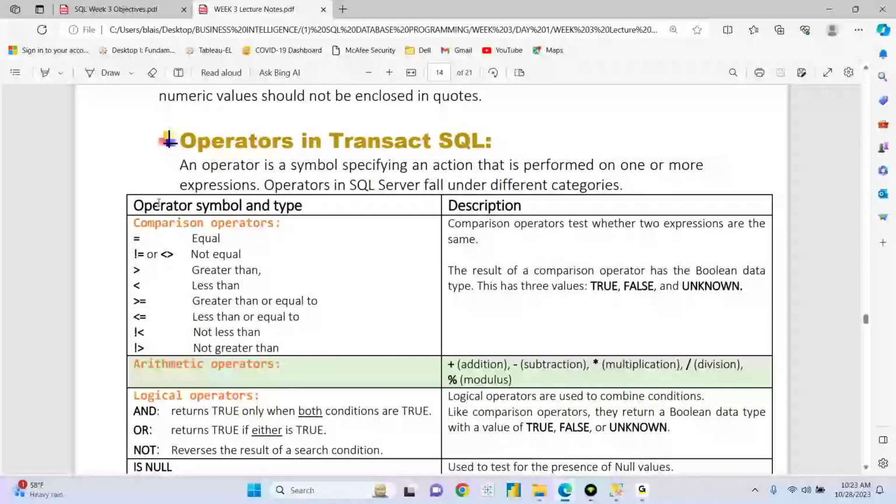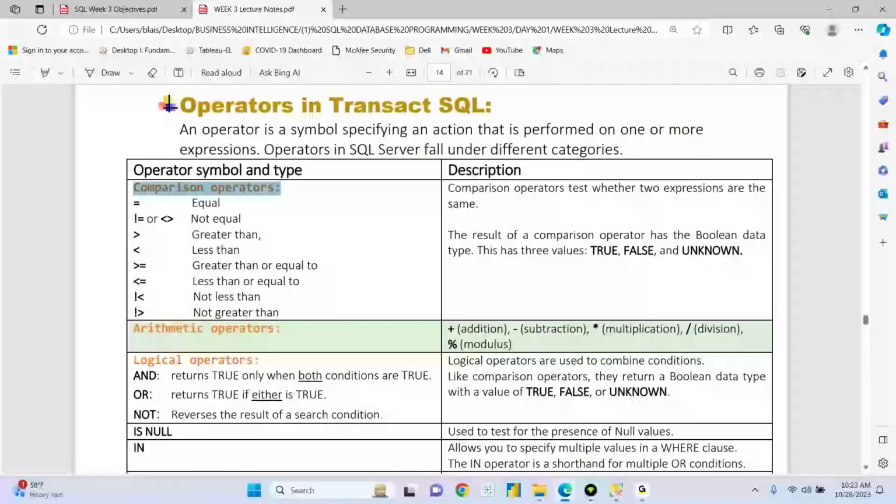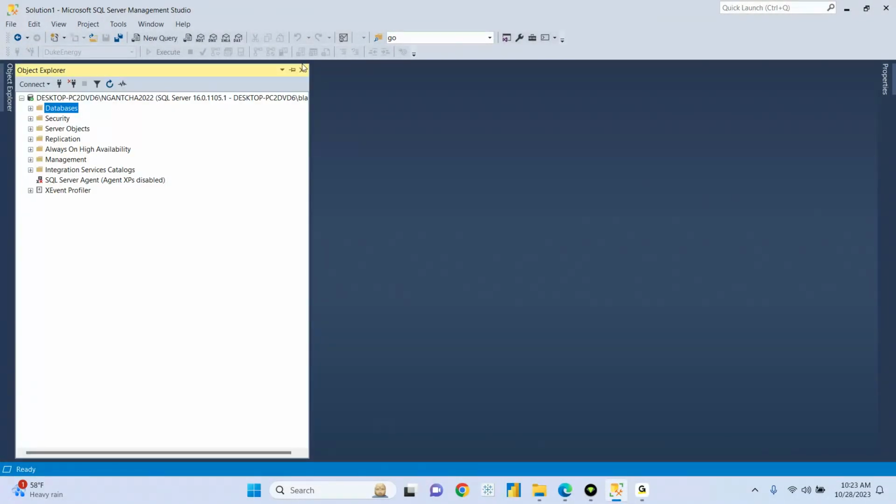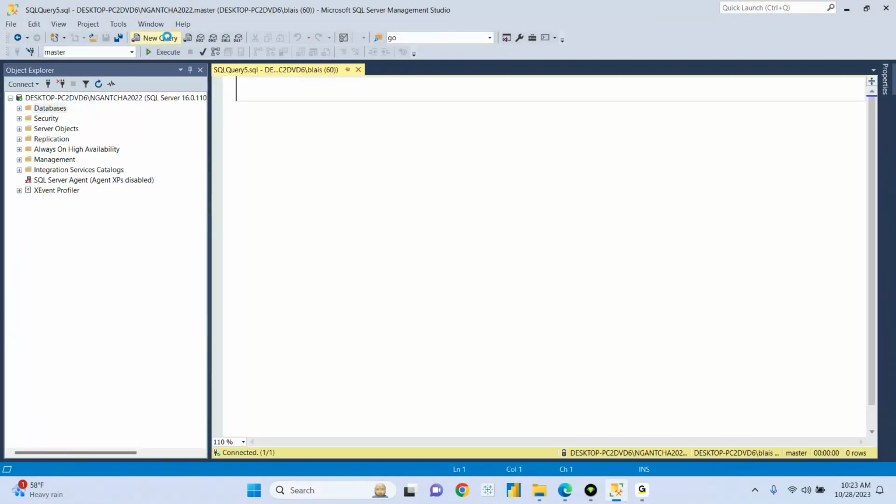Right. And if you look at them, they fall under different categories. We're going to begin with the simple one, comparison operators. This is the list of all the comparison operators that are available. The standard ones, let me just show you, you don't need to memorize all of those. The standard ones are like the equality, greater than, less than.